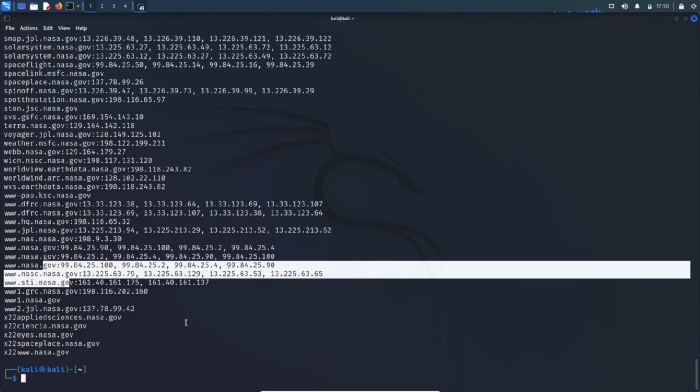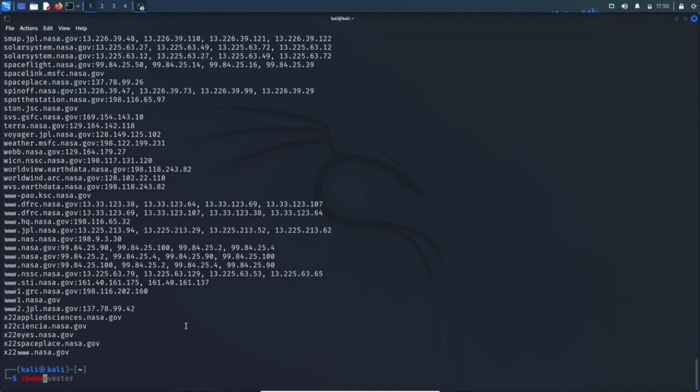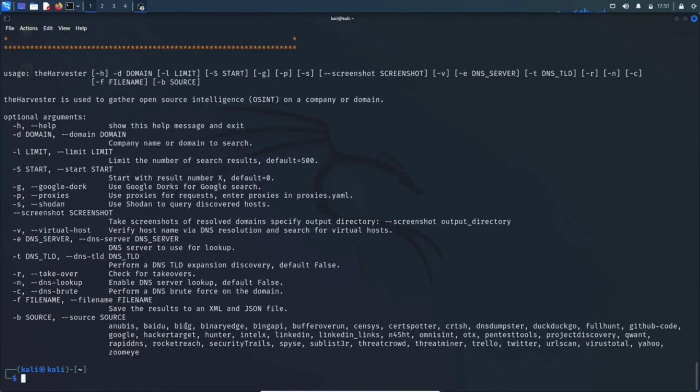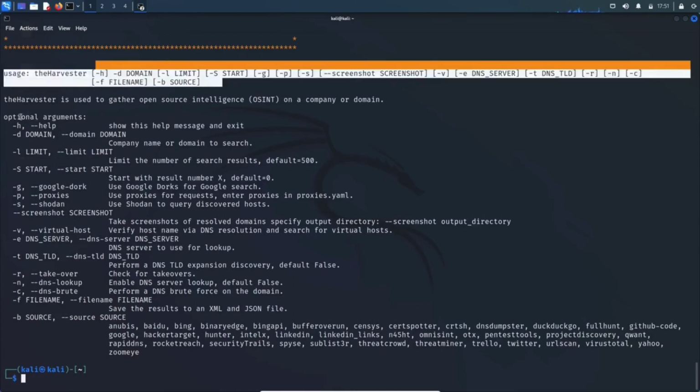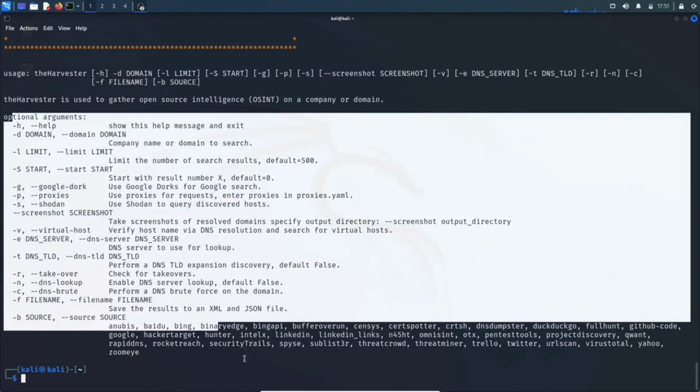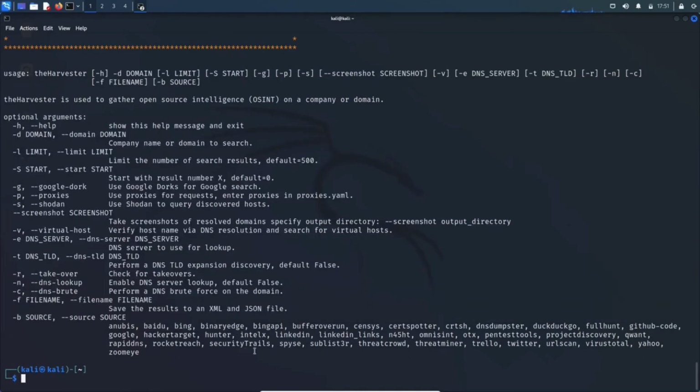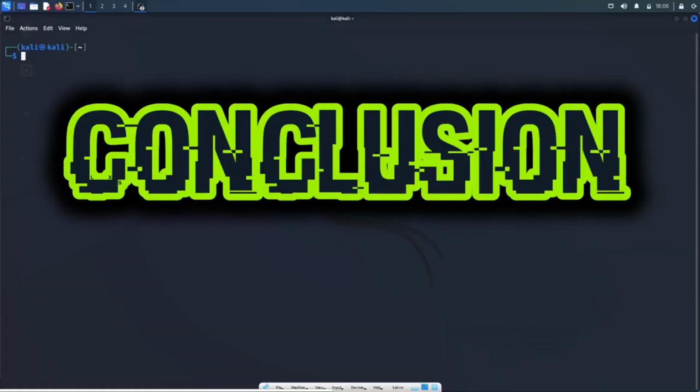And you got all the IP addresses, so you could just do theHarvester -h, and there you go. You got a bunch of arguments that you can add on, and it's got multiple different queries there. But that is TheHarvester, another great open source intelligence gathering tool, passive reconnaissance tool that you can use to gather information about your target before you set out on your engagement.